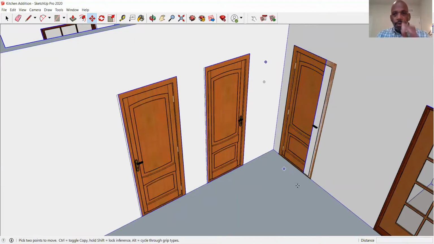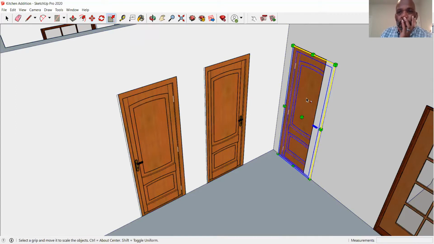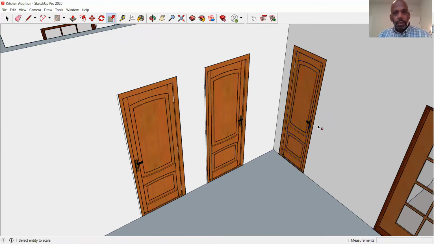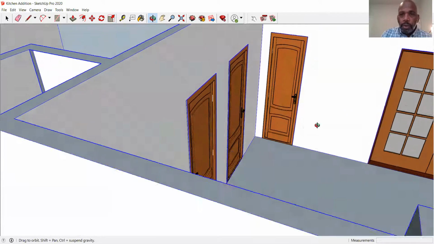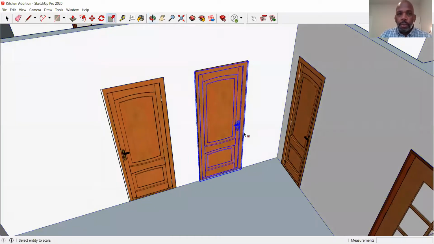Good. The door is too wide, so I'm going to use my scale tool. Okay, select it. Oh, I need to be right here. Move it in, move it back out. That should do it. And the swing is right. Okay, so everything looks pretty cool with it.